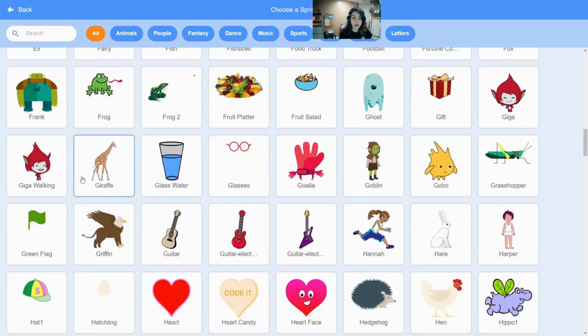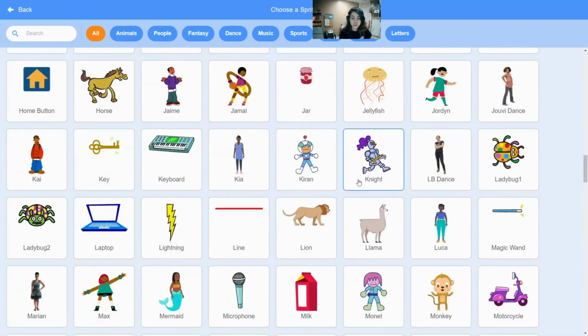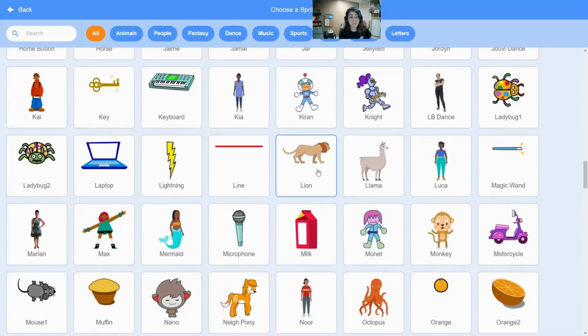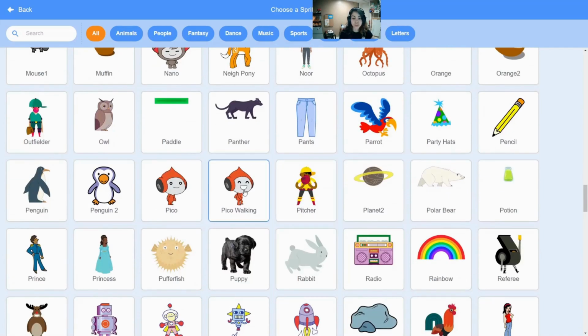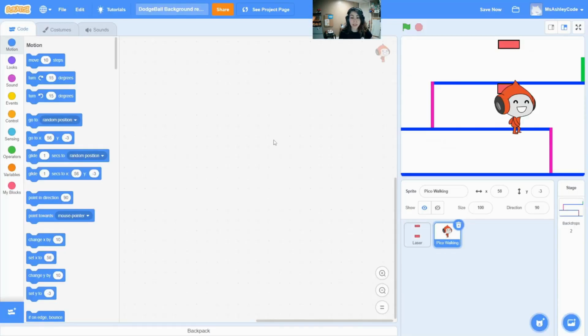Perhaps you are Jija walking. There's a lot of options to choose from, like the lion. And I'm gonna go ahead and choose Pico walking.